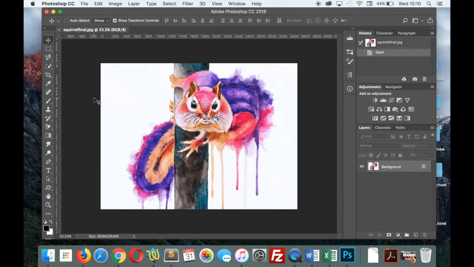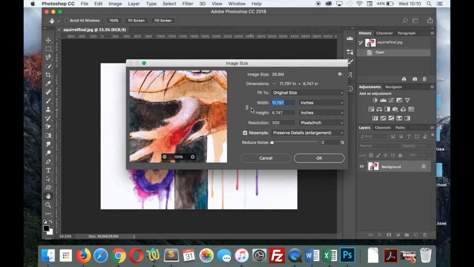So once you have the file open, the first thing we're going to need to do is adjust the size of the image. So we'll go up to the menu bar under Image and Image Size. You might need to uncheck this link here to make sure that you get the exact proportions that you're looking for, and then also select whatever unit of measurement you're using.